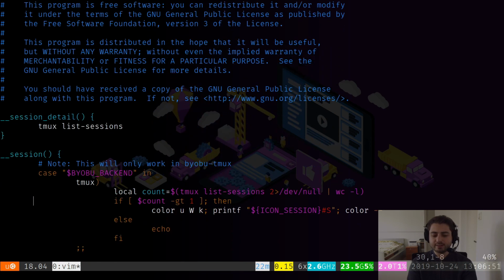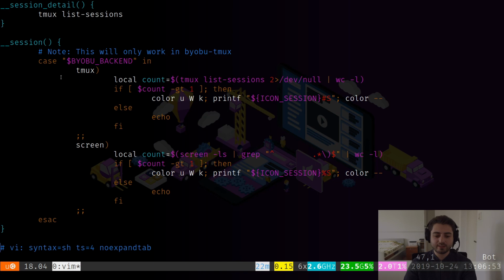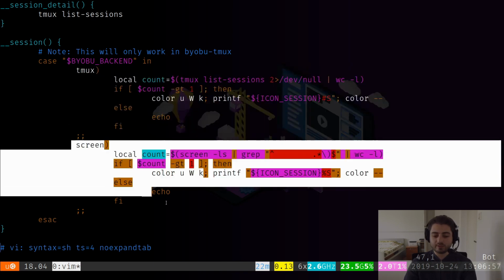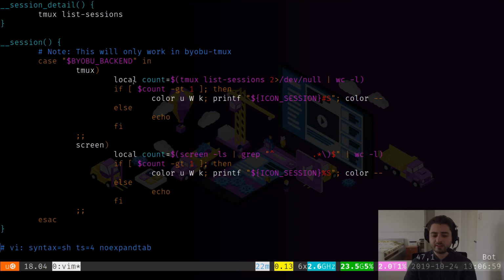If you scroll down, this is just a little bit of code. Basically, there is a switch statement over here. It says, if we're in tmux, do this. If we're in screen, do this. So we're in tmux, and over here it basically counts the sessions and says if the count is greater than one, then please display the sessions, with this logo, and these are the colors. It says underline and so on. Otherwise, just don't do anything.